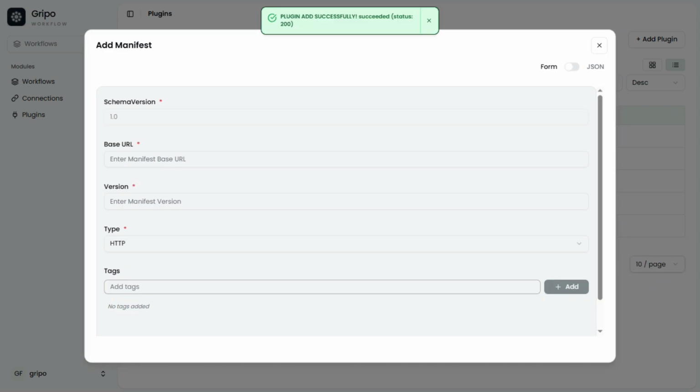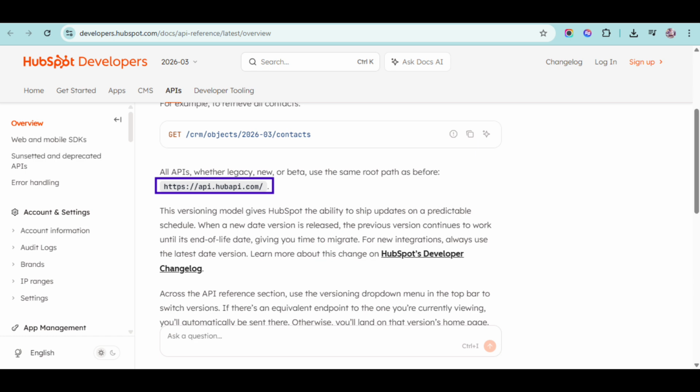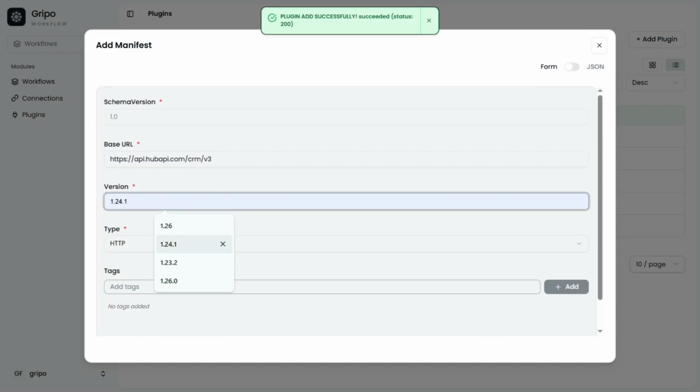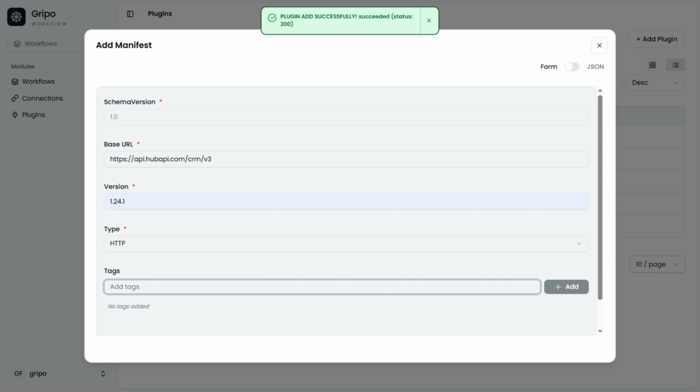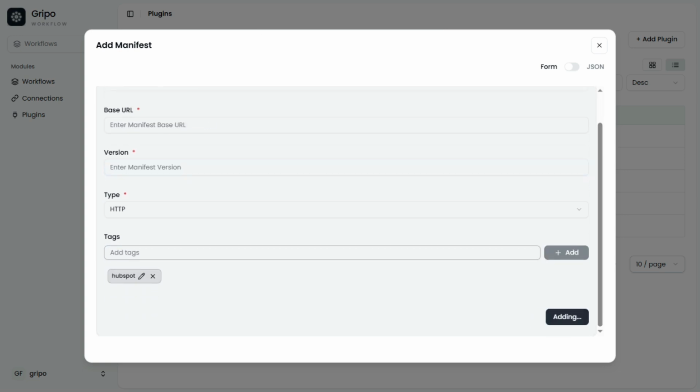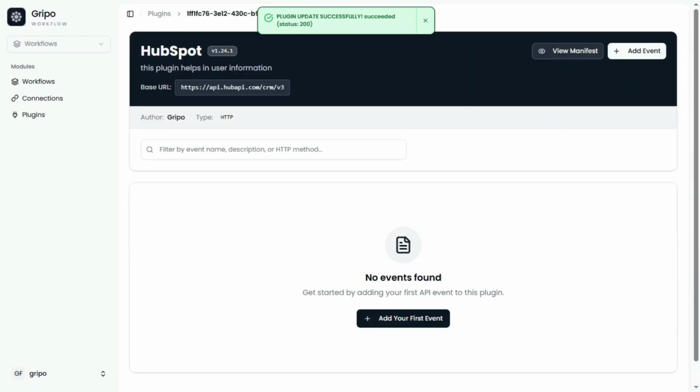Fill in schema, version. You can get the base URL from HubSpot's official documentation. Now provide version. Keep the type as HTTP. Add tags if needed. Click Add Manifest. A pop-up confirms the manifest is added successfully.